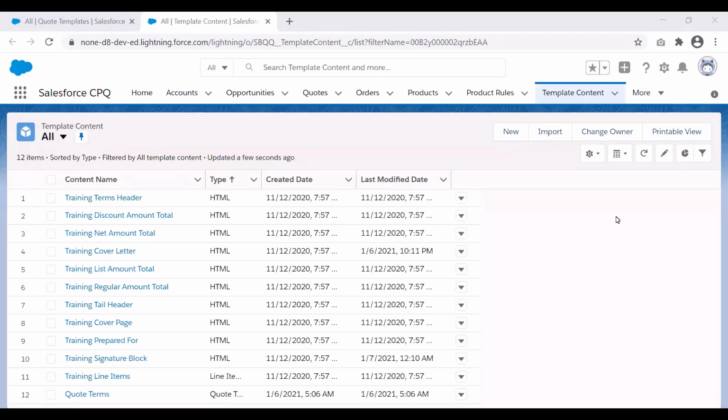Now let us see this in action, right? How do we create the line item template content? How do we link it to your code template? How do we define the code line columns?